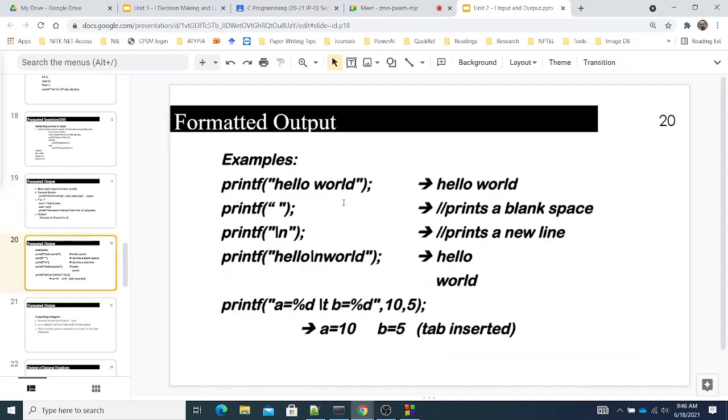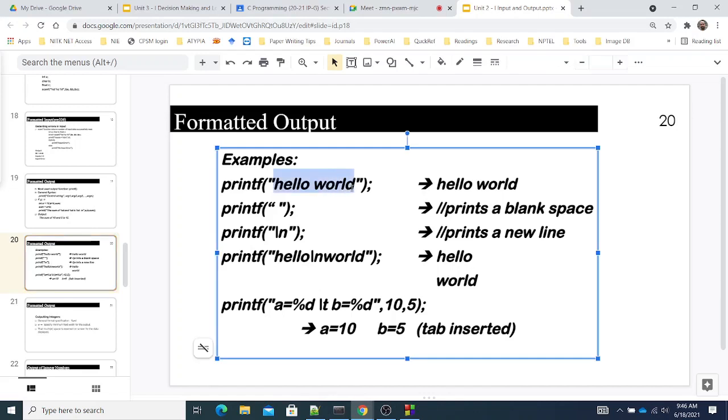Here are some examples we have seen. If I simply print a message like hello world, it will come as such on the screen. An empty string or a blank space we can print like this. For the newline, the character won't be printed, but its effect will be there. There will be one blank line, or if you have already displayed a message on a particular line, the next message will come in the next line. That's why we print this blank slash n.